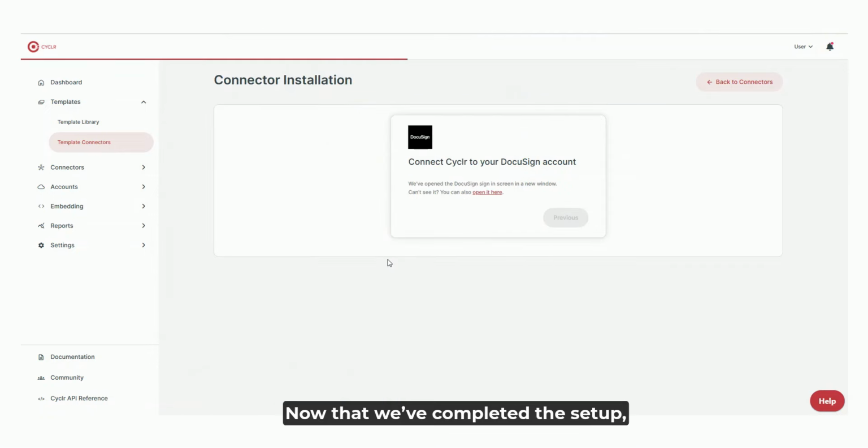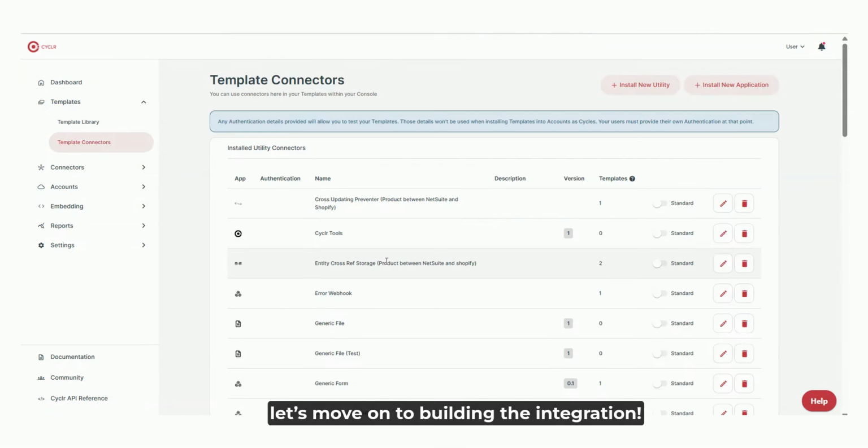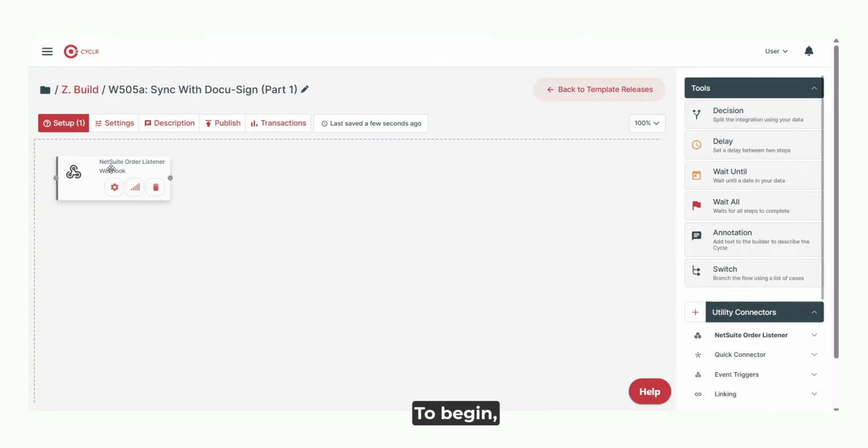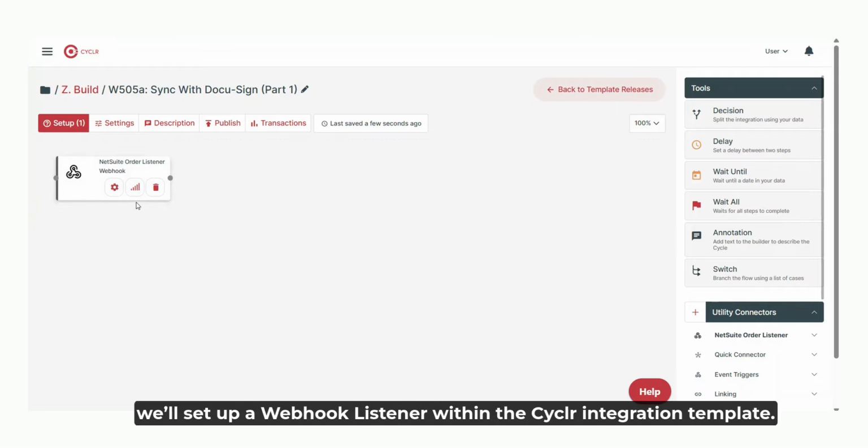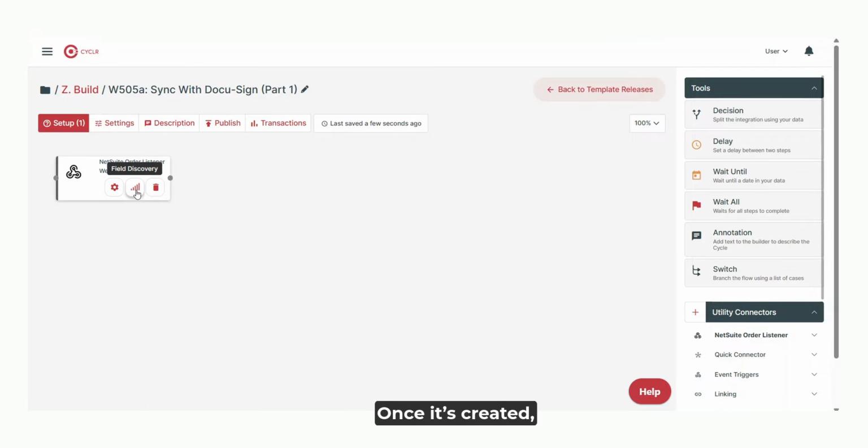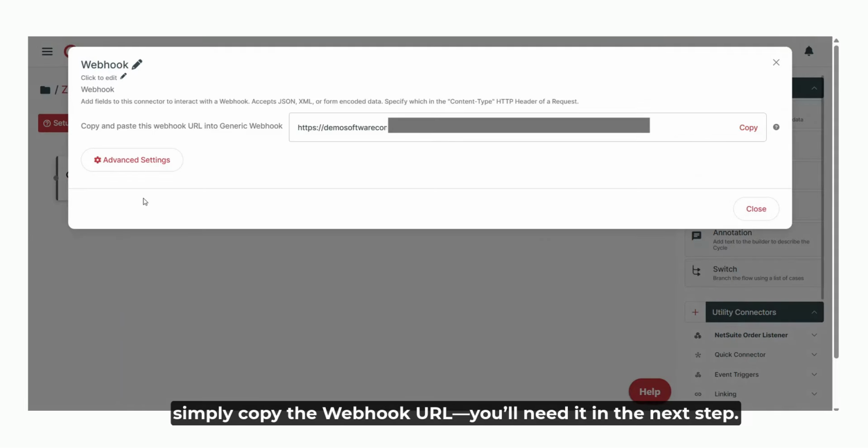Now that we've completed the setup, let's move on to building the integration. To begin, we'll set up a webhook listener within the Cyclr integration template. Once it's created, simply copy the webhook URL. You'll need it in the next step.